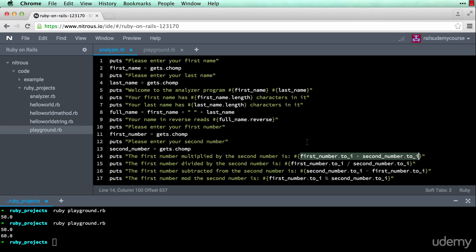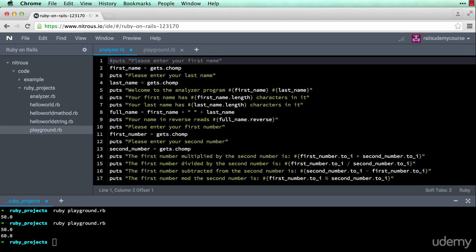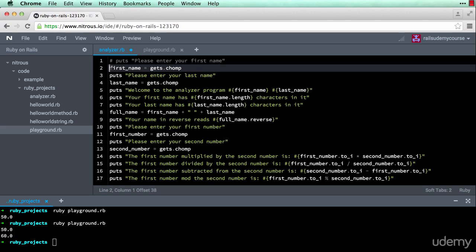So back to our analyzer. First thing I want to do is show you how to comment things in Ruby. Notice how please enter your first name over here. If I put a pound sign at the beginning of this, it turns into a comment, and Ruby will ignore this line. It will not execute anything after the pound sign in a specific line. If I want to comment this line out, I can do that. So that's how you add comments.